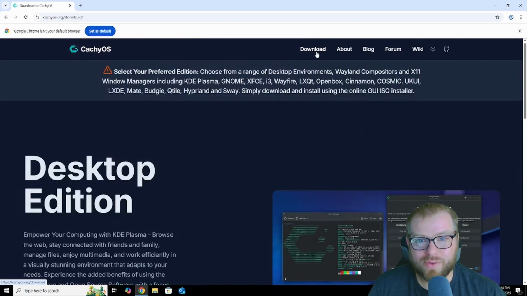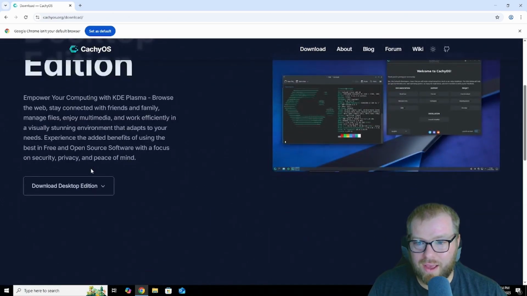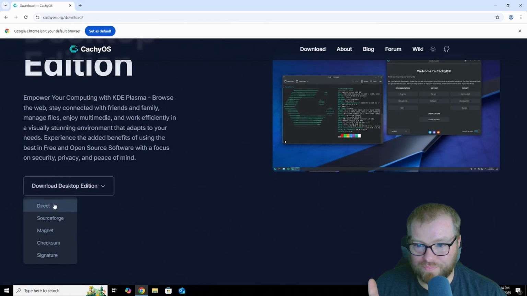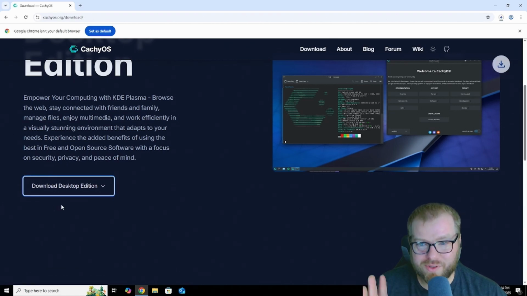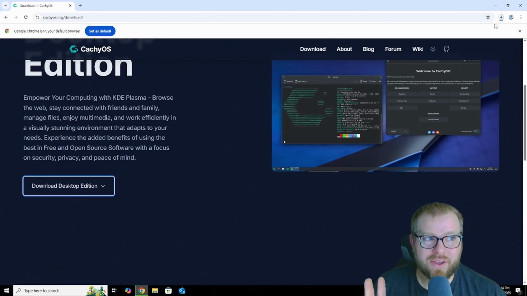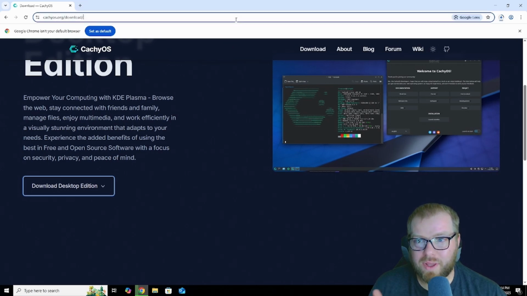But we're gonna go to downloads here at the top, right? And then desktop edition. I am a massive fan of doing it through torrents. I believe it's faster. Had some complaints with that, so we're just going to go ahead and do a direct download. CachyOS, though, the repository or the hosting is rather quick when it comes to that.